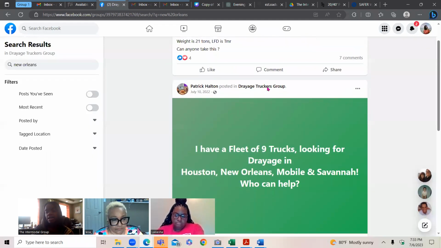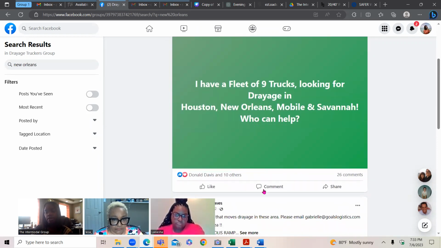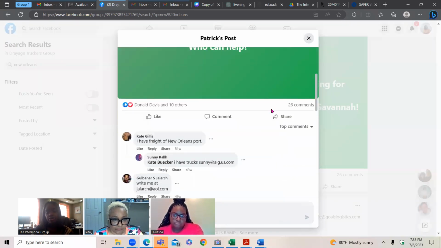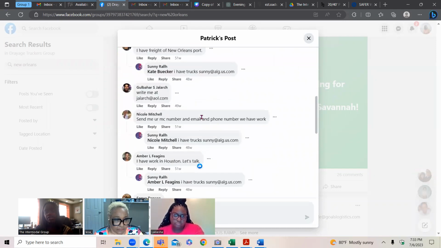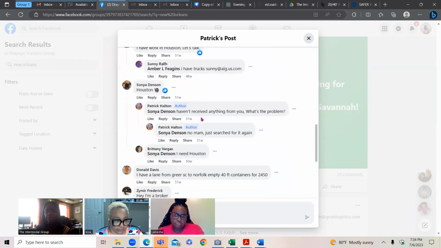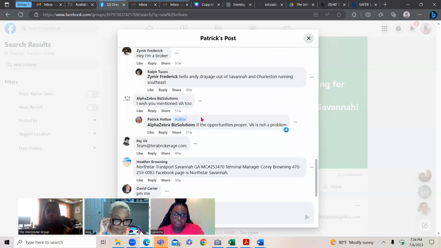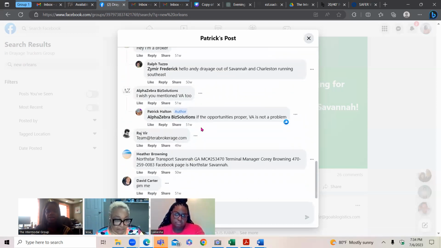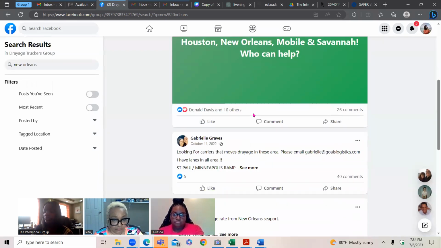So this is how I find people. I have a fleet of 9 trucks. Yeah, looking for drayage in Houston, New Orleans, Mobile, Alabama. I just be sitting back reading the comments. You said I have freight in the New Orleans port, and then just build. I mean, quiet as kept, you could build out lists this way too. You know what I mean? And then you might want to highlight if it's a broker or a carrier, or notate that in your spreadsheet. But this Facebook is holy grail for me.